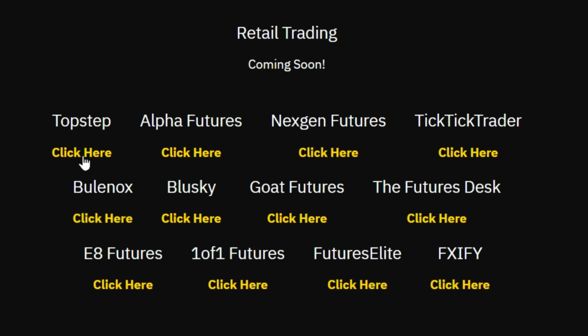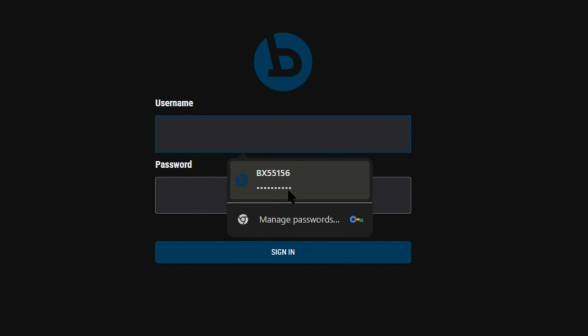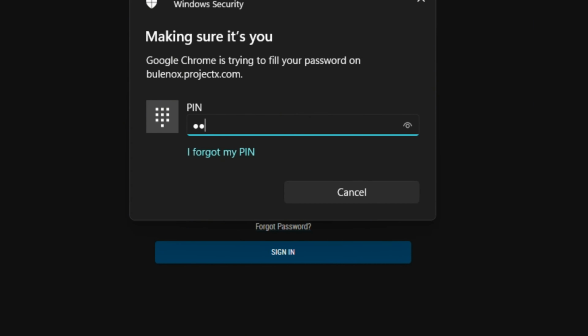So these are all the companies offering it. But you have TickTick Trader, Topstep, Bulenox, and a couple other companies here. So then once you're on here, you're going to click here on Bulenox. You're going to go ahead and enter in the username and password that is on your dashboard, and then push sign in.